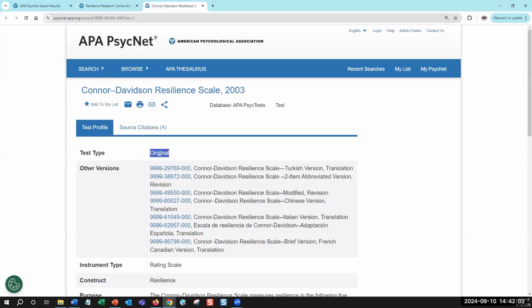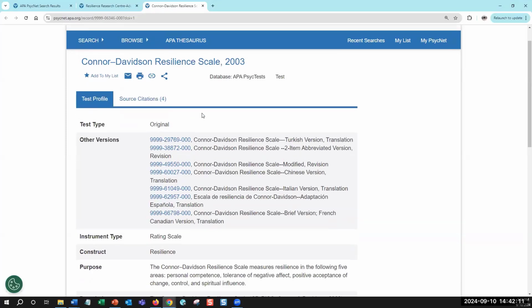This one I like. It's an original test. So all the other versions are translations and revisions because this is in fact the original. And you might get a sense like, oh, if this has been developed into all these other versions, this must be a pretty important test in the literature for measuring resilience. So this was a good find.